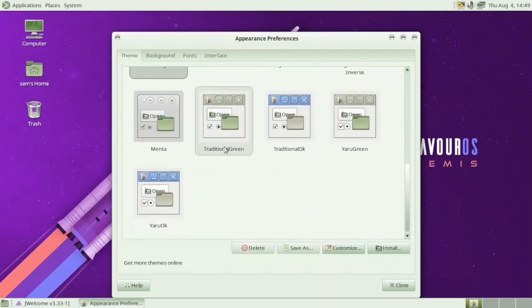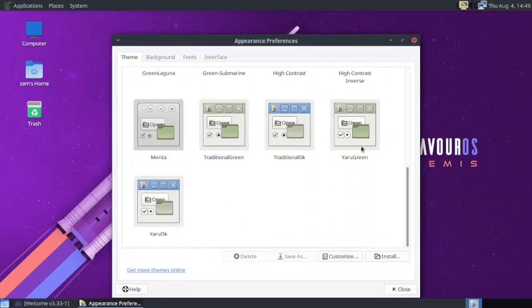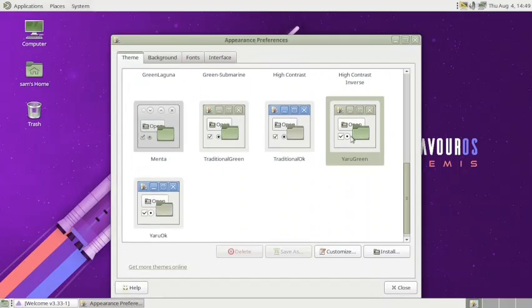Then let us check out something. Yes, let us check out Yaru, because Yaru themes are normally very popular.